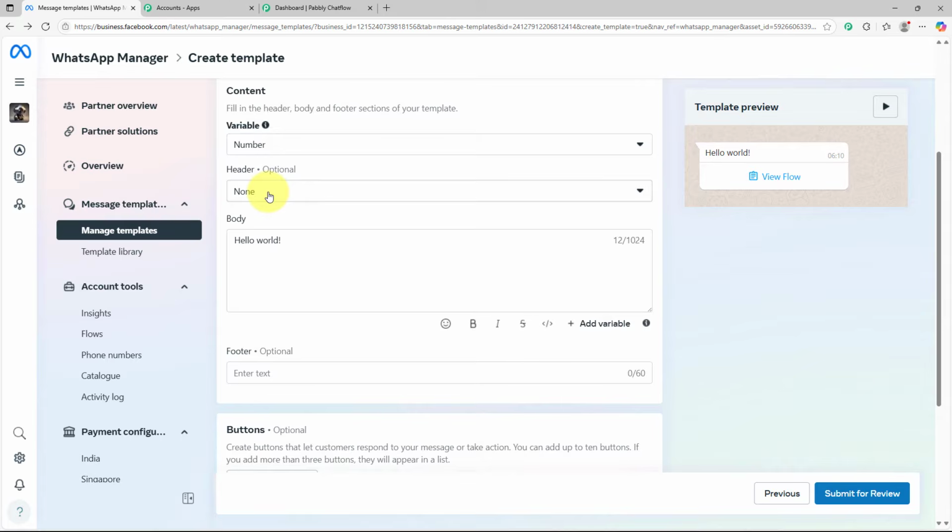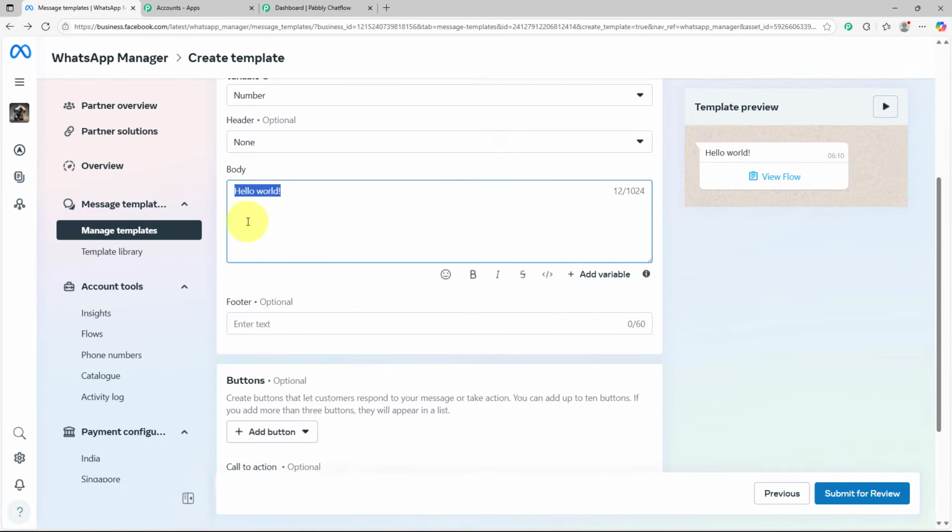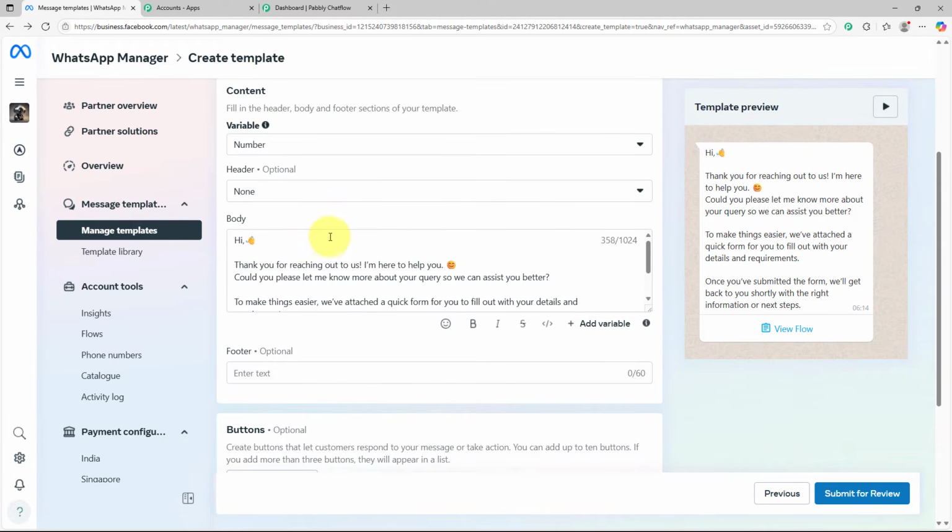Alright, so let's move forward with the body, and here we are going to add a body for our message template. So let me add the body over here. I've successfully entered a body that you can see in the preview of the template that says, "Hi, thank you for reaching out to us. I'm here to help you. Could you please let me know more about your query so we can assist you better?"